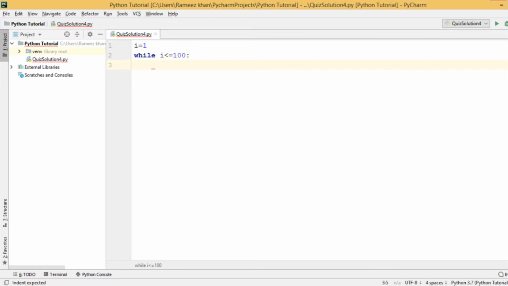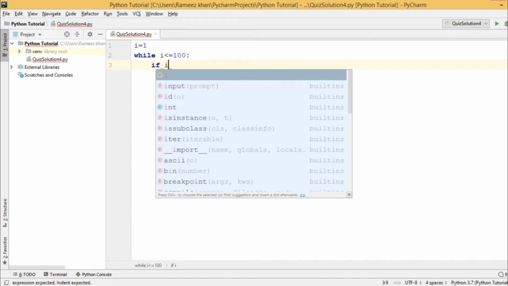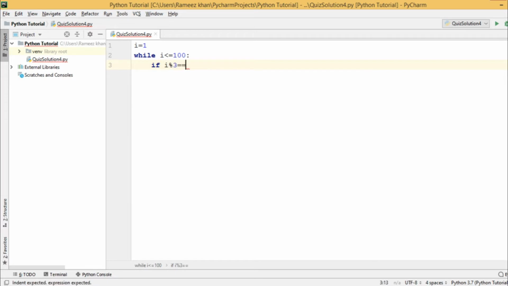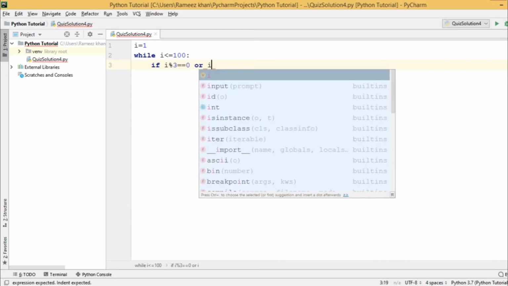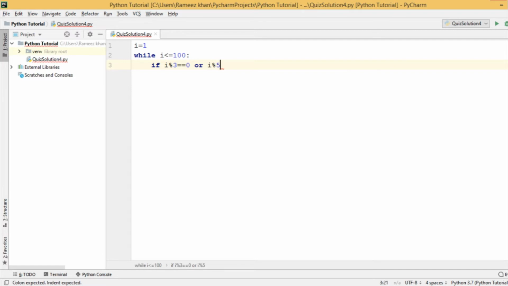The next condition is skip the values that are divisible by 3 or 5. So write if i mod 3 equal to 0 or i mod 5 equal to 0, then continue. But before continue, we increment the value of i, because if we don't increment, then it repeats the same process because the value of i is 1.